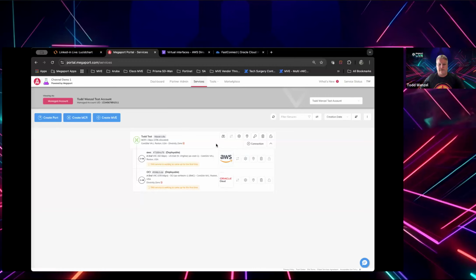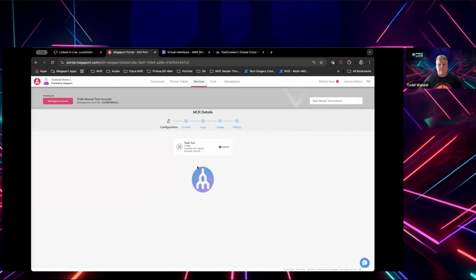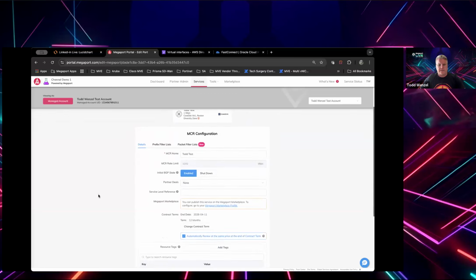And then with the MCR itself, there are a couple of features that you set within the boundaries of the cloud router. So first, prefix filter lists.